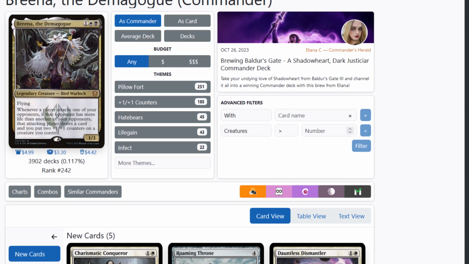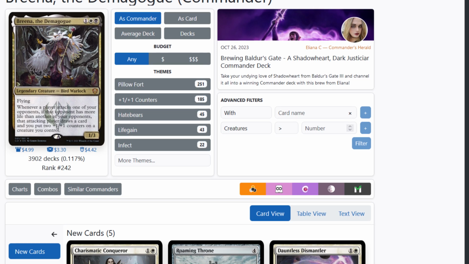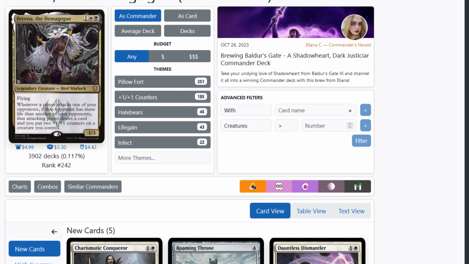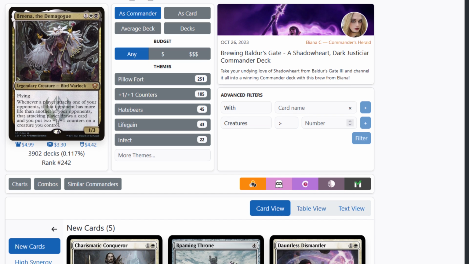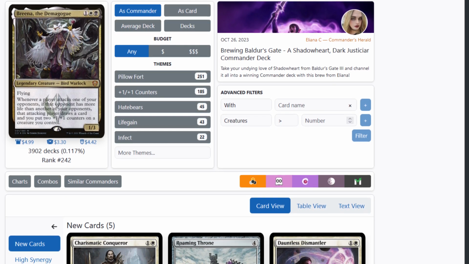With Brina, there's an as commander button, as card, if you just have her in the 99. The average deck, what kind of decks they're in. But then you've got things like budget. It defaults to any budget, but if you have a lower budget in mind, you can click that and it'll show more inexpensive cards. Right, it's not going to show you the Smothering Tides and all these other ones. It's going to show you stuff that's more likely within your budget if that's what you're looking at.